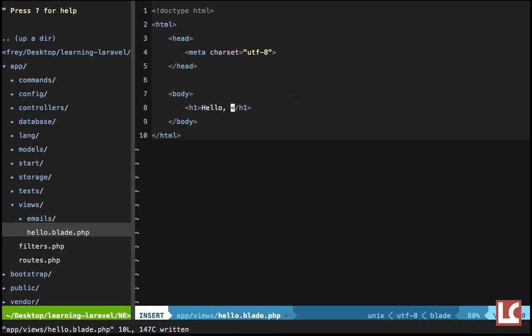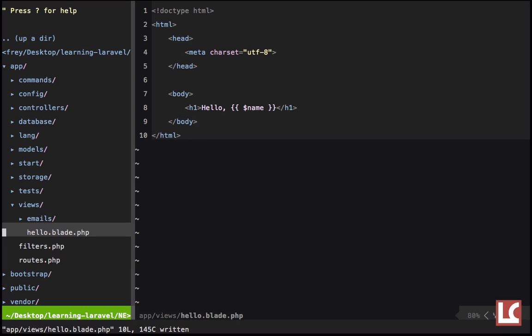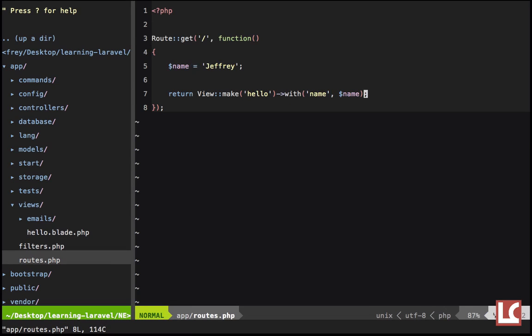Rather than opening up PHP tags, we could simply say curly brace, the name of the variable, and close curly brace twice. So think of this as identical to saying PHP, echo, and then whatever the name is, because that's exactly what it's going to be parsed to. So now, if I update this, that's going to work. Just keep in mind, if it doesn't seem to be working for you, make sure that the file has a .blade.php extension. All right, so we've discussed the basics of routing.